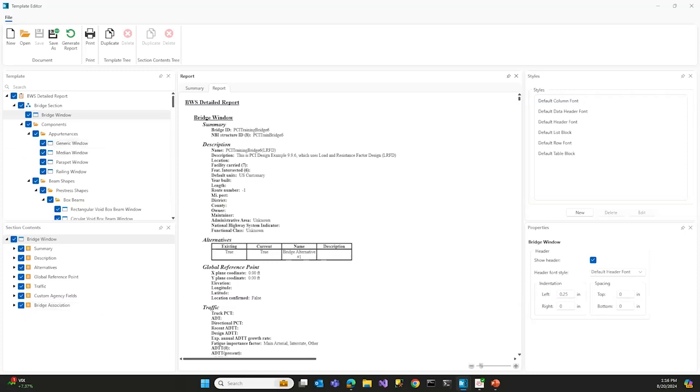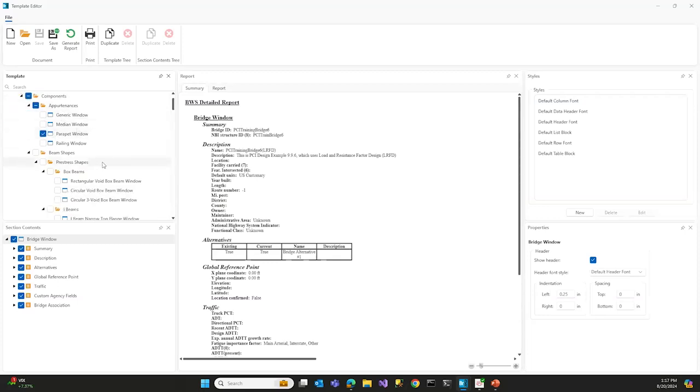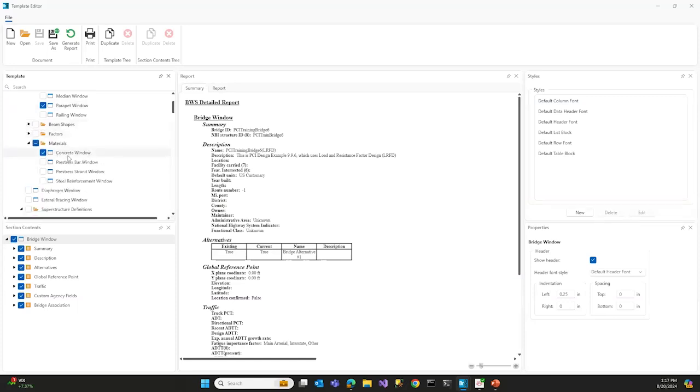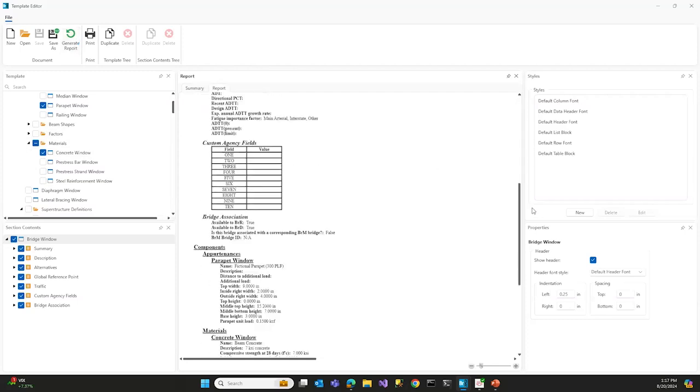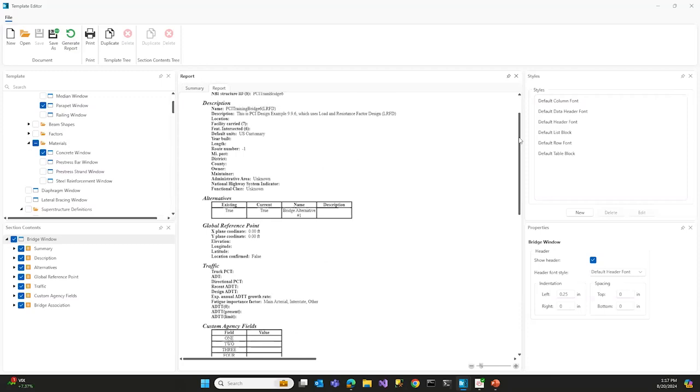Okay, so now I'm going to work through a quick example. So we'll go ahead and start with an empty template. And then we will add the bridge window, parapet window, and the concrete window. And then I'll go ahead and click Generate Report. And you'll see that just those items are included in the report.